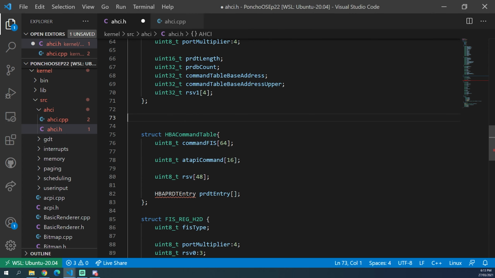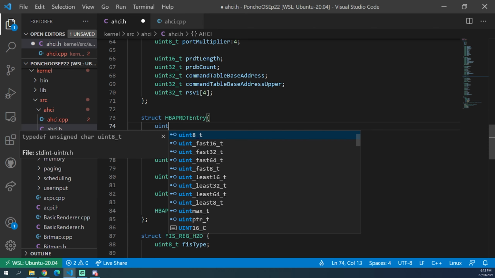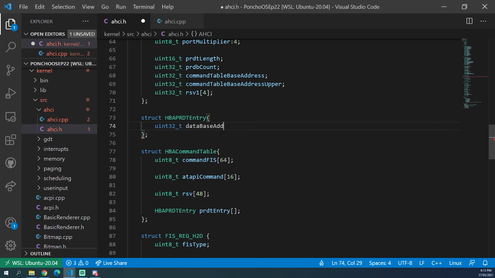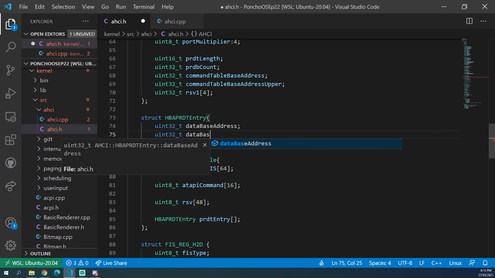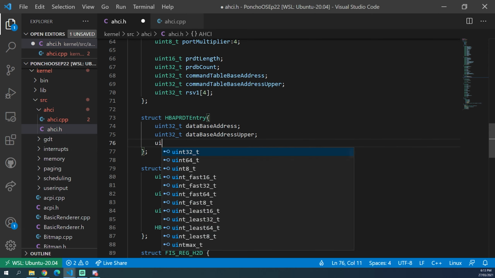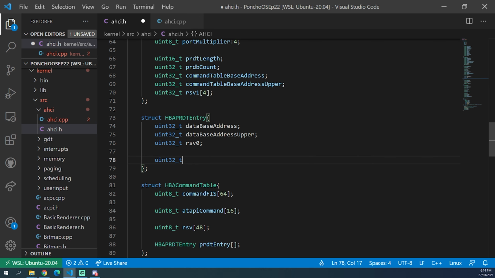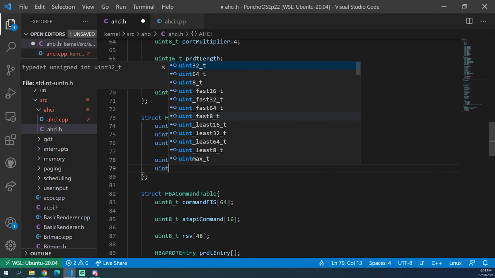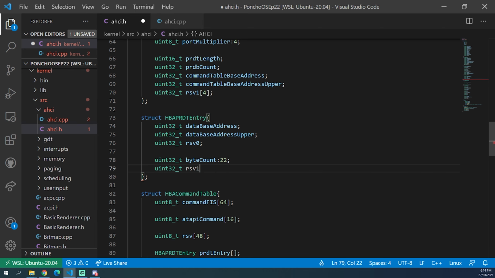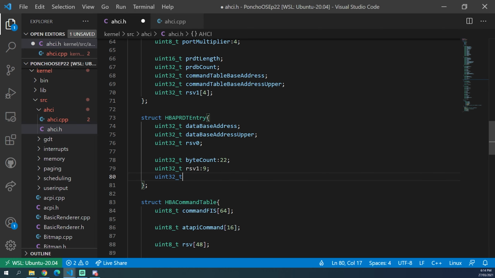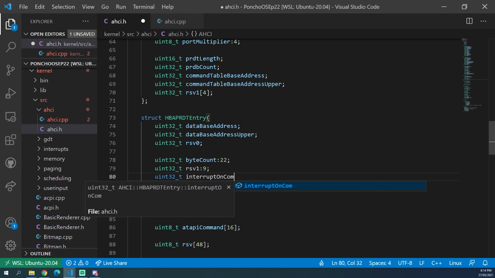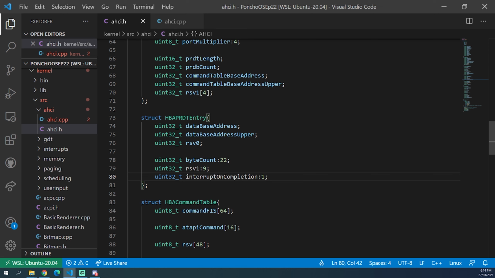Just above the HBA command table struct, we can do struct HBA PRDT entry. This takes a uint32 data base address, then a uint32 data base address upper, then a uint32 reserved 0. Then we have a uint32 byte count, and this takes up 22 bits. Then we have a uint32 reserved 1, which takes up 9 bits. And then we have uint32 interrupt on completion, which is just 1 bit. So in total, this is 2 uint64s wide.